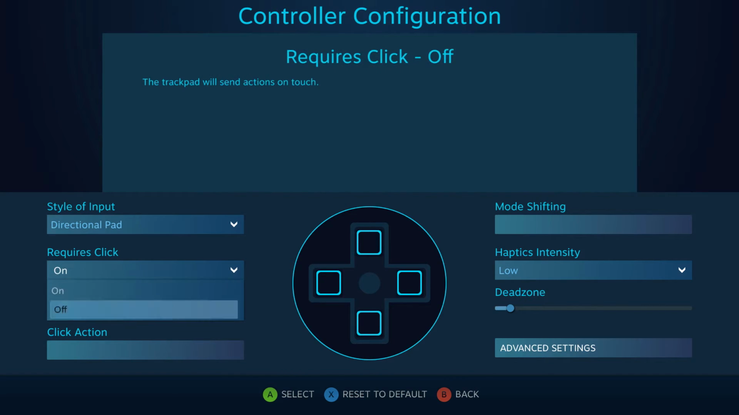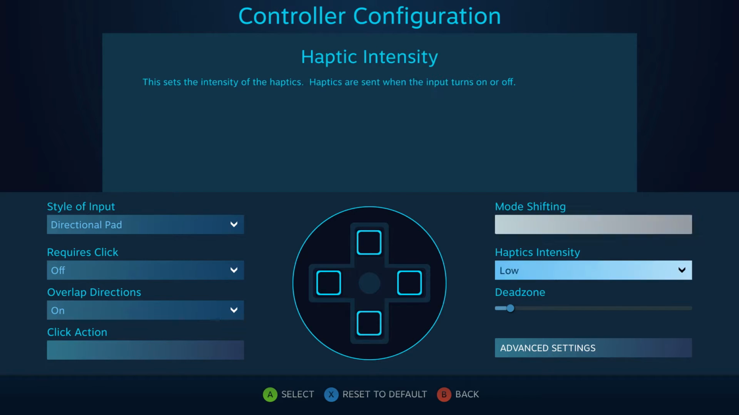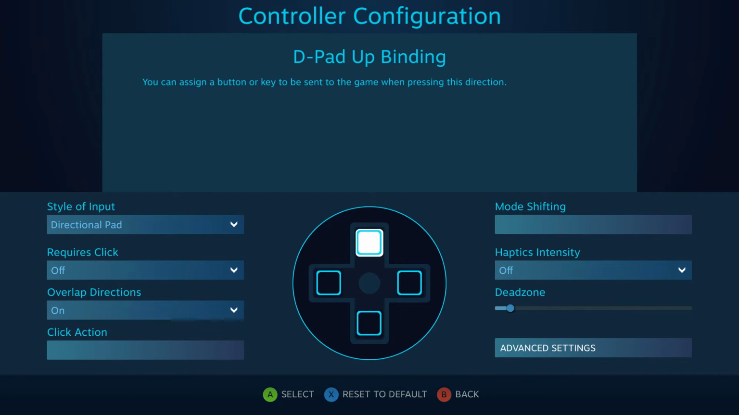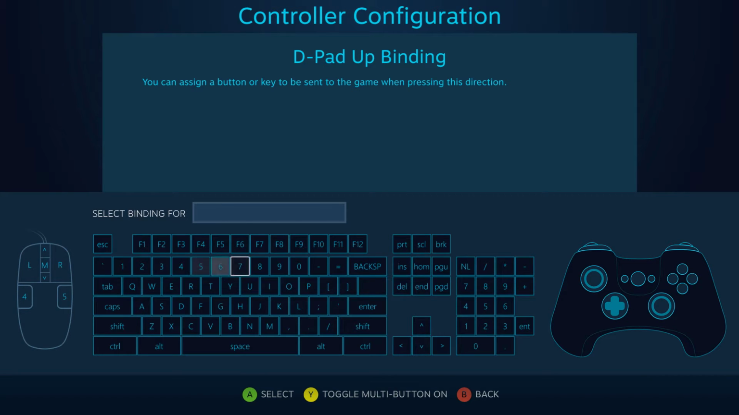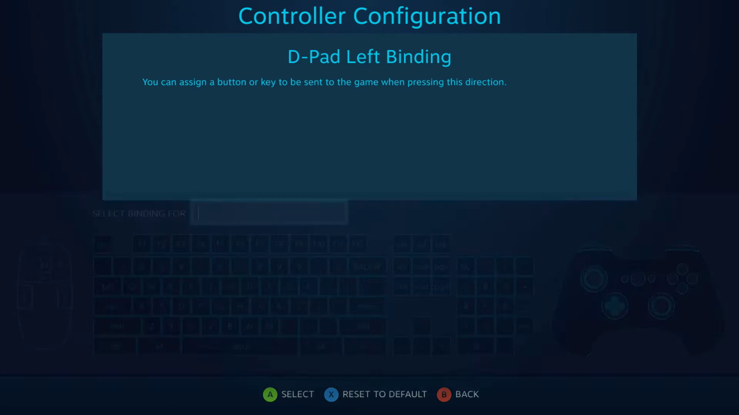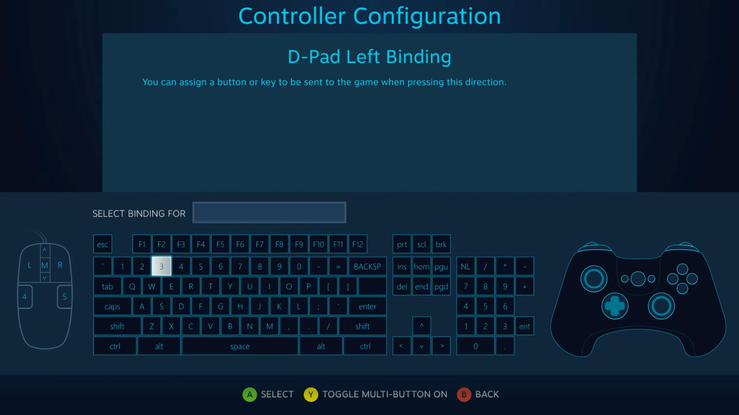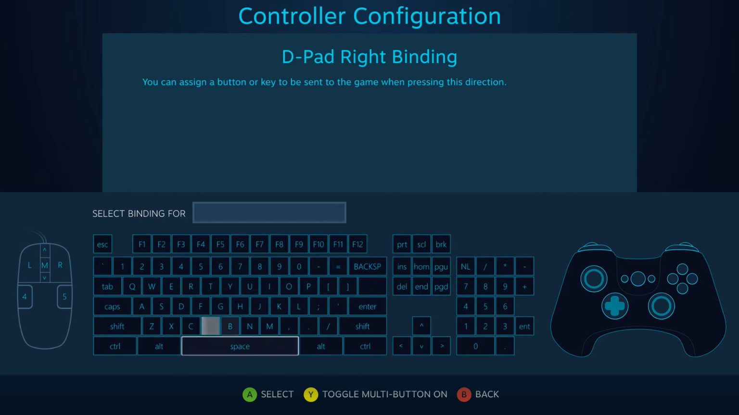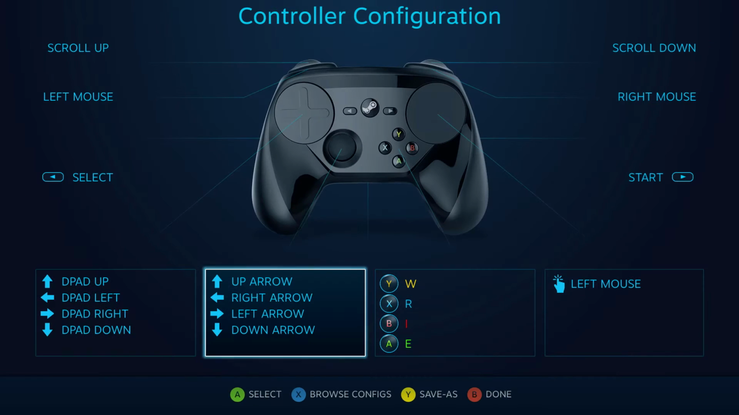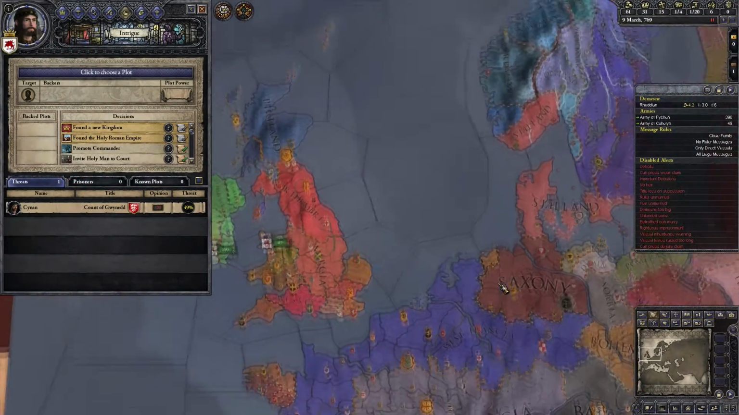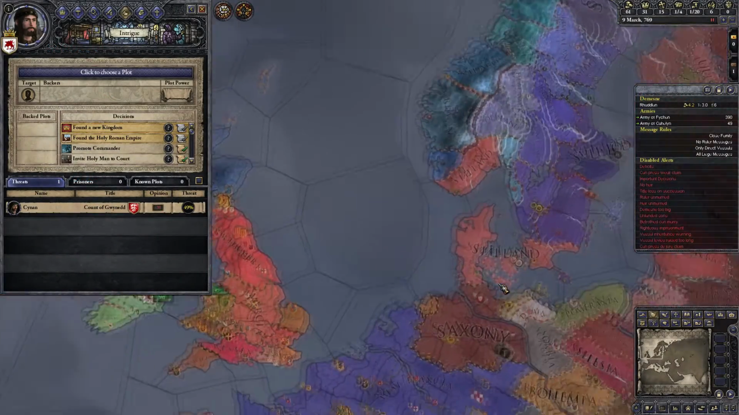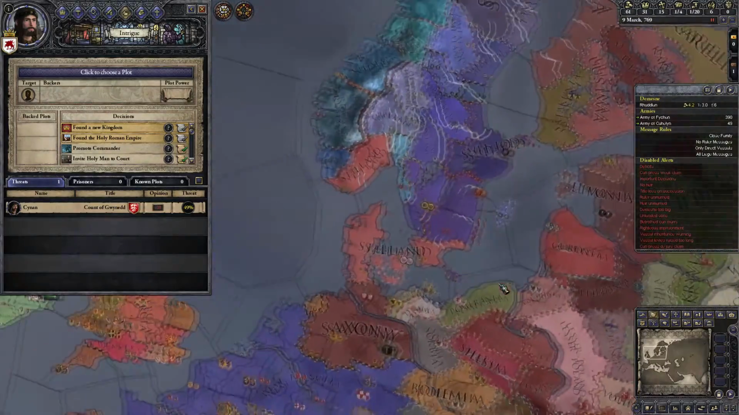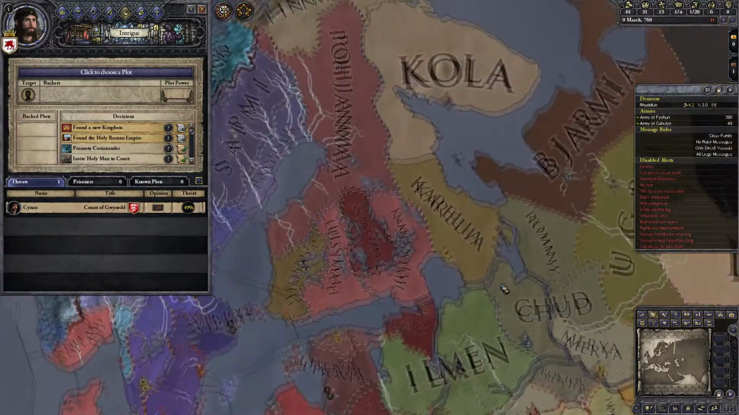Requires click, off. Get rid of that nonsense. Get rid of the haptic feedback nonsense as well. So, if I now map this to be up, left... Actually, can I just press... No, I can't just press left. Down and right, and then go out of here. What I've done now is I've made it so that I can use the control stick or the analog stick to move the map around.